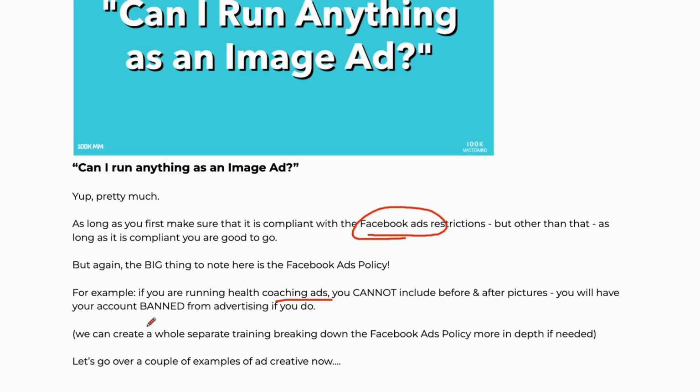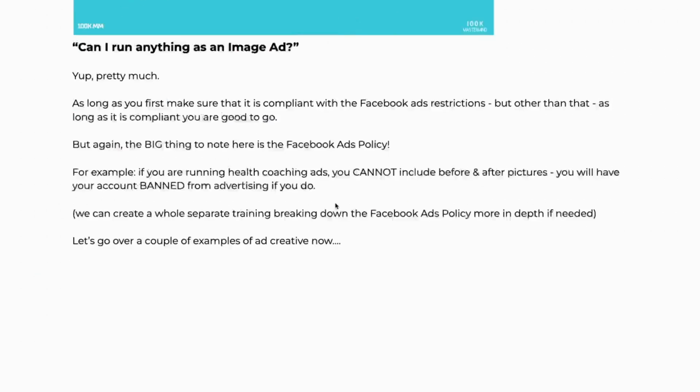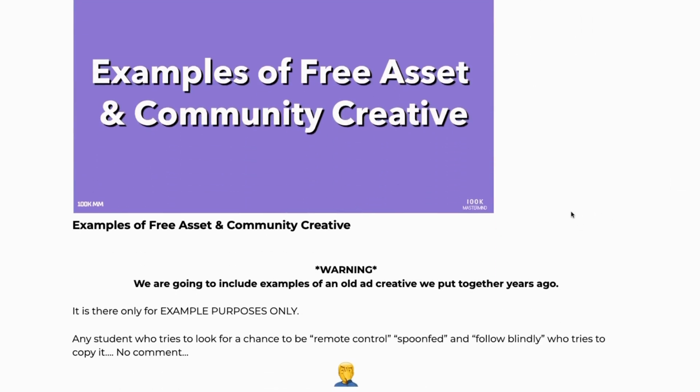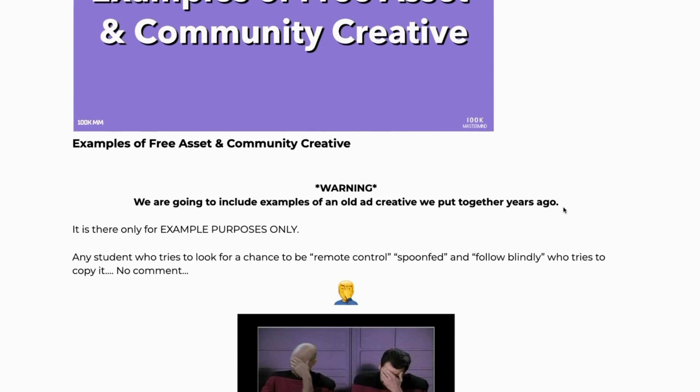Okay. So now that you understand, cool, I can pretty much run anything as an image ad. Of course, you've got to make sure it's a pattern interrupt. It kind of goes along with your big theme, all of that good stuff, right? That way it has a good chance of converting. Now that you understand that, let's go over a couple different examples when it comes to free asset and community creative. Now, the normal warning we've talked about before applies over here as well.